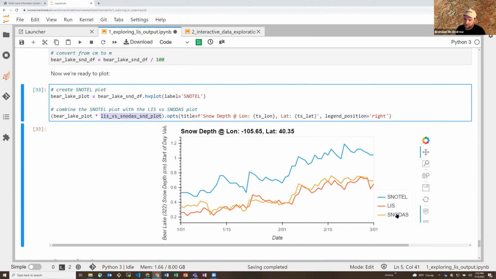We can see that LIS and SNODAS agree pretty well, but SNOTEL is a little different. You know, it's a site versus 10 kilometer and 1 kilometer data. So we would expect them to be fairly different.